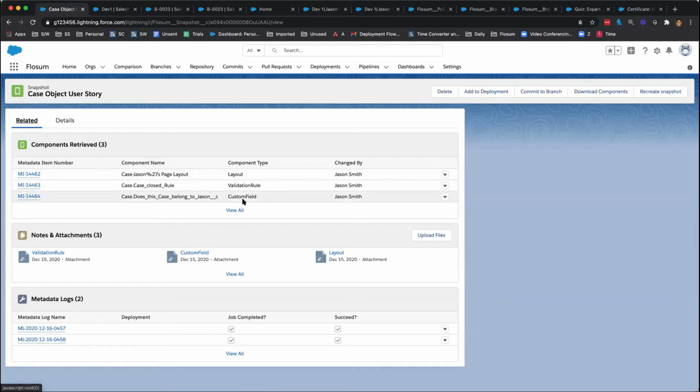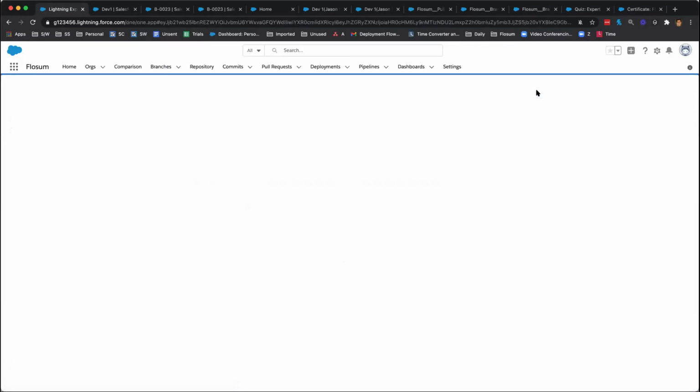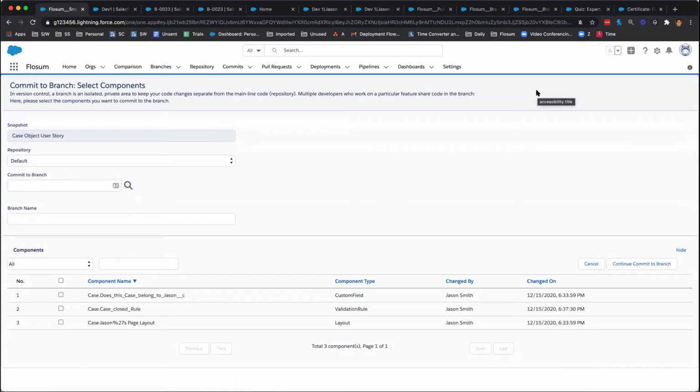Once you retrieve them via snapshot, you can commit them to a branch within Flosum. I would hit commit to a branch, and I can select the components that I want. In this case, we have only 3 components, but if you have 50 components or thousands of components, I would just enter a string here, and it would automatically show me those components which match that string.